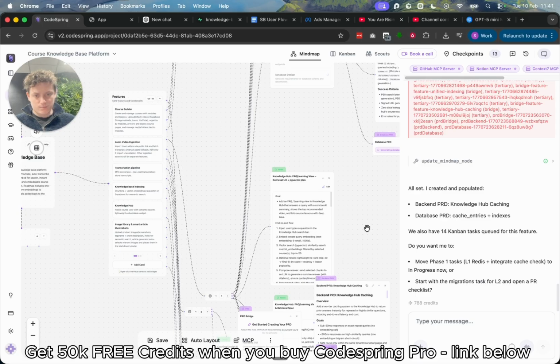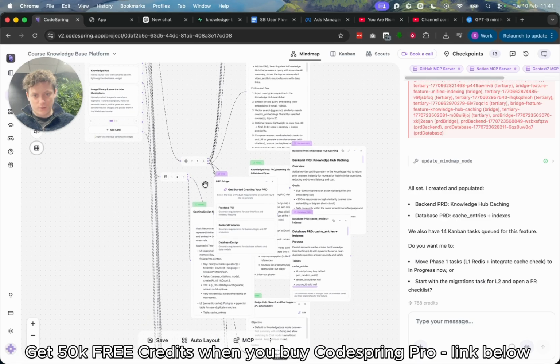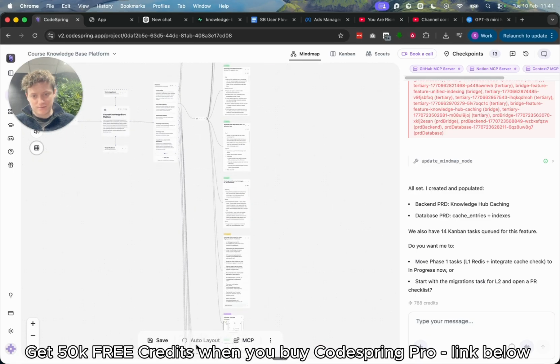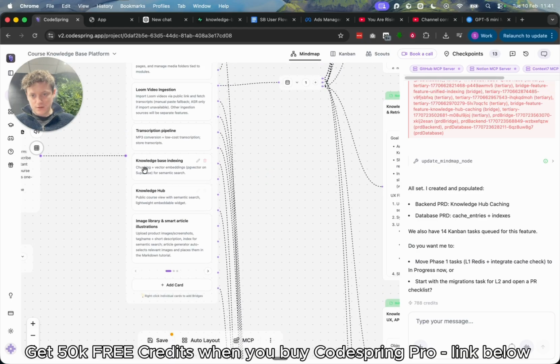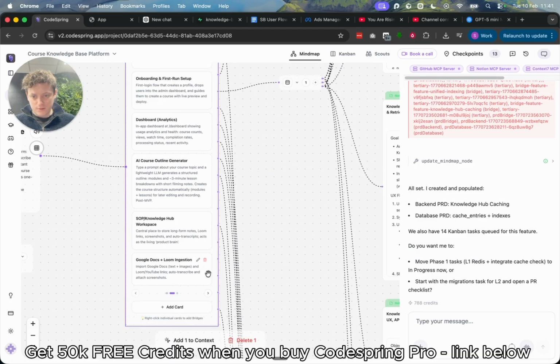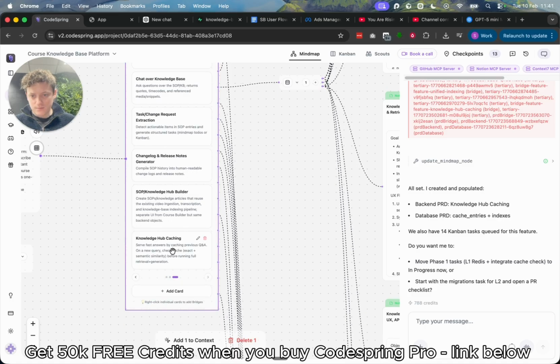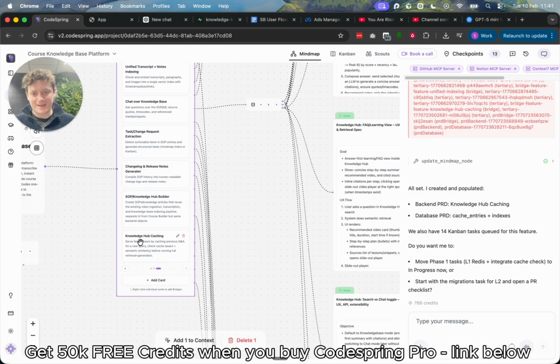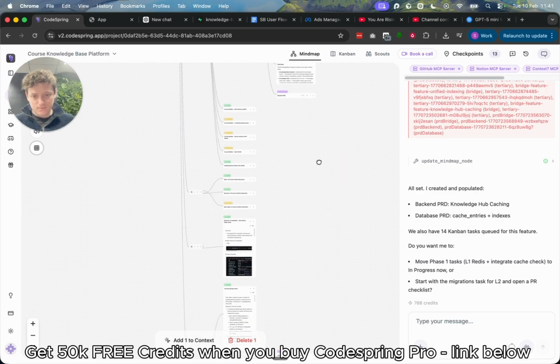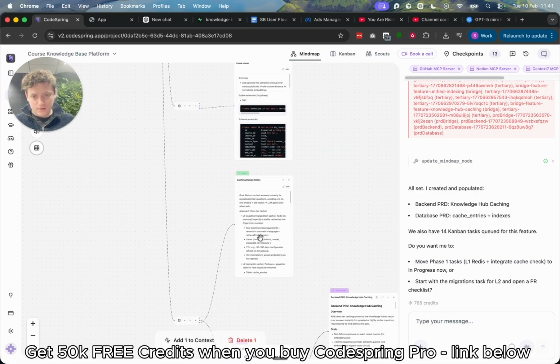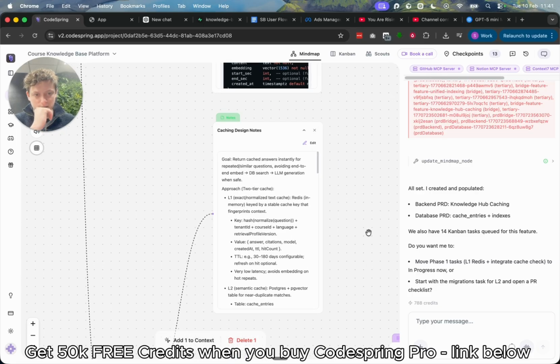Okay, so let's see what's going on here. Oh wow, a lot has been created. So knowledge base indexing, knowledge base hub. I don't know if it added a new feature. So knowledge hub caching. That seems to have been created. So caching design notes. So we have 14 Kanban tasks queued for this feature.